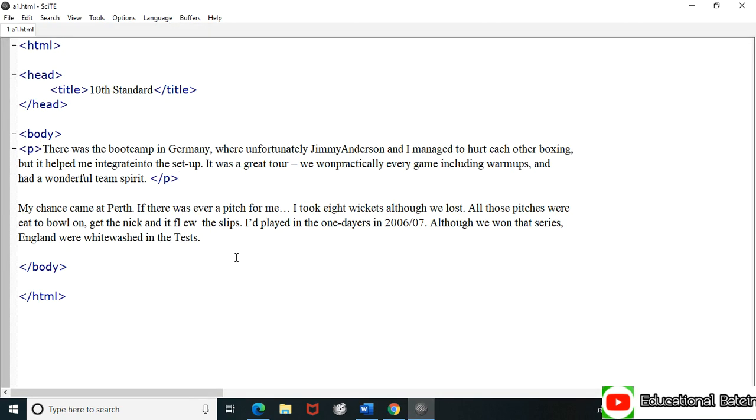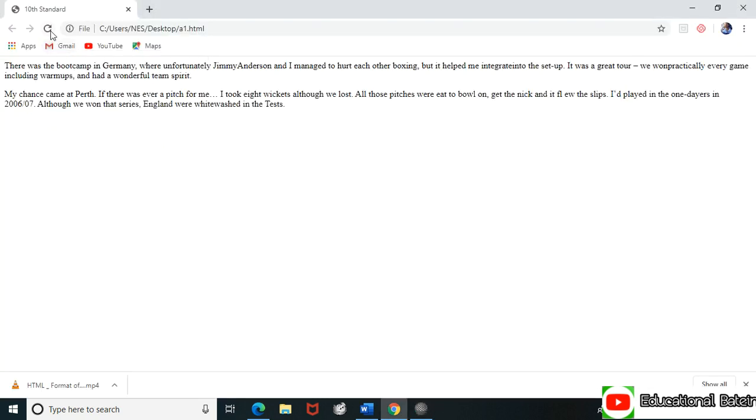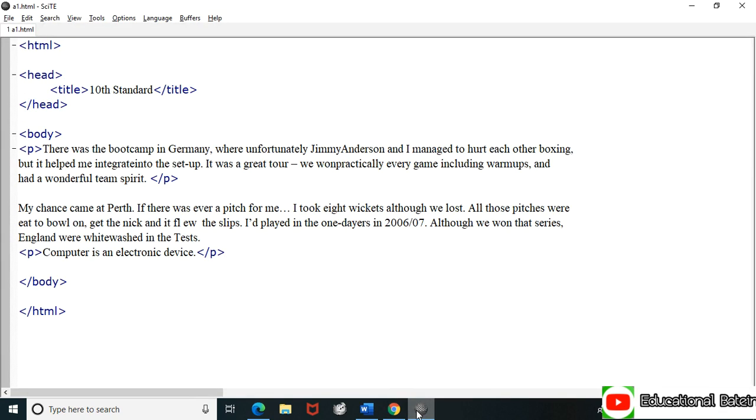But what happens here? Assume that I am adding a third one. Assume that I am writing something here: Computer is an electronic device. Let's see what happens. Let's check it. Refresh. Still there isn't any difference. So sometimes it happens with the paragraph tag. It seems like if you do not use the tag in some paragraphs, they look the same as a paragraph.